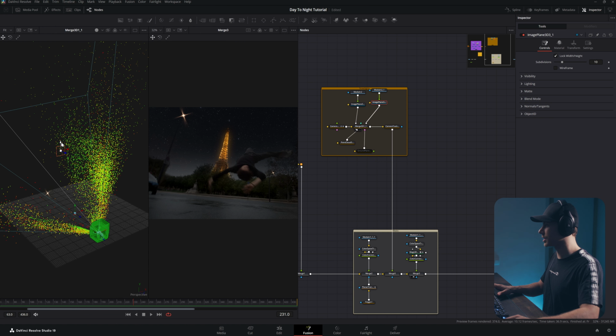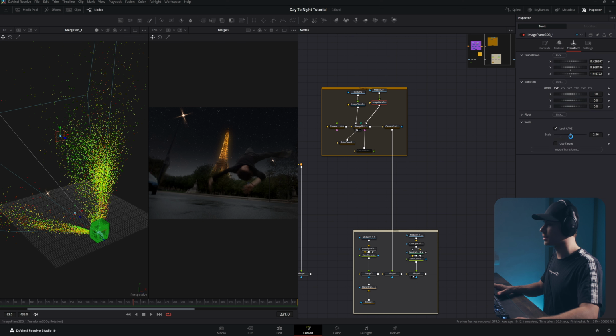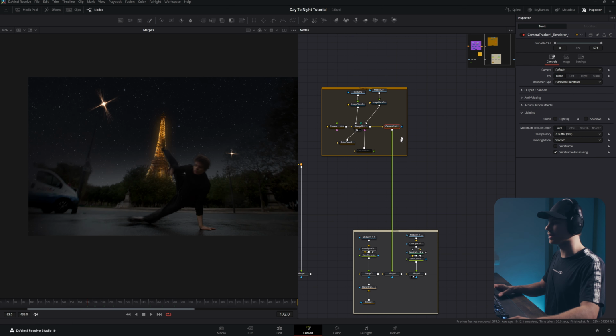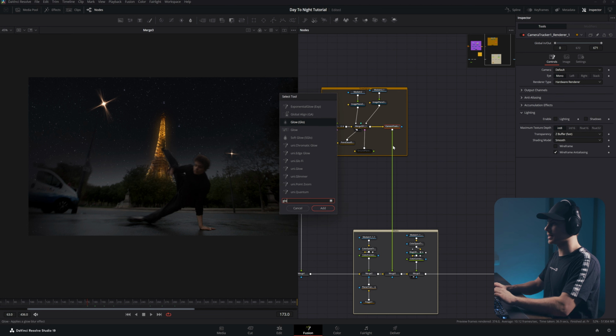And place it in the background right around there. Okay, you can also scale it up. I recommend rotating this element so it doesn't look exactly the same as the other one. Right, I'm pretty happy with this. And now we can add a glow effect to street lights as well.